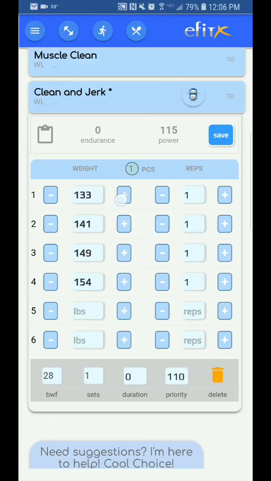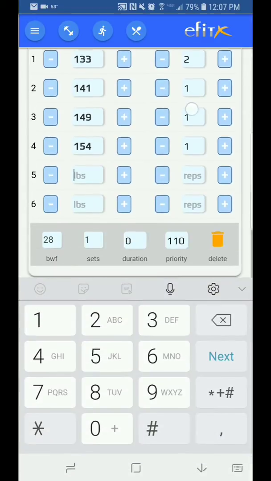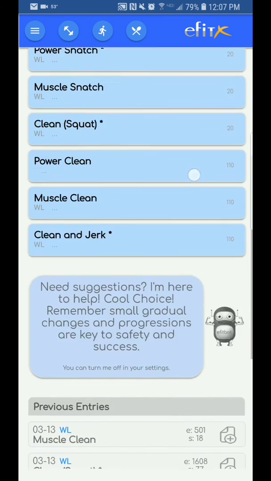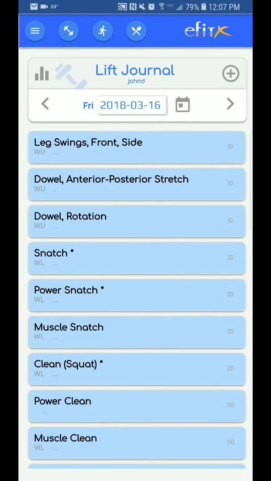Now, I could always change the amounts of weight, amounts of reps. I could input extra data here if I want. So that's a quick summary on how to use the Lift Journal and how to use the EfitX EfitBot to help you out. So next I want to show you how to input foods.